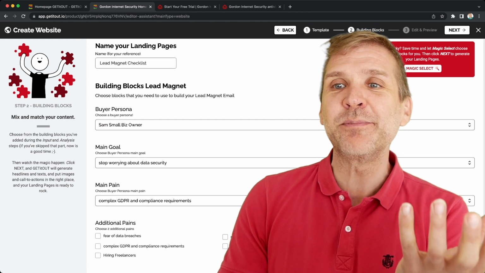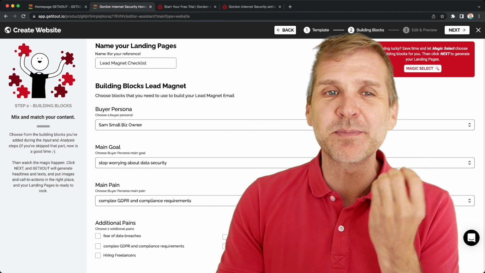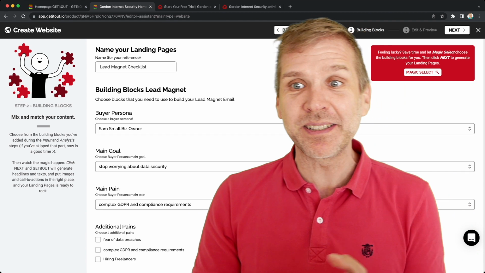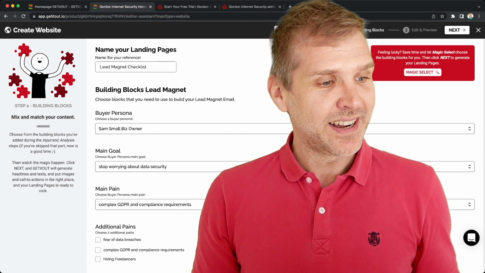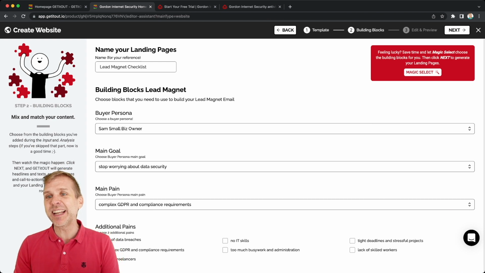And now this is the main idea again. You don't type in anything, you just choose from those building blocks. And you can do this manually, or you can use my favorite button here at the top right, which is the Magic Select. And Magic Select does this selection down here for you.